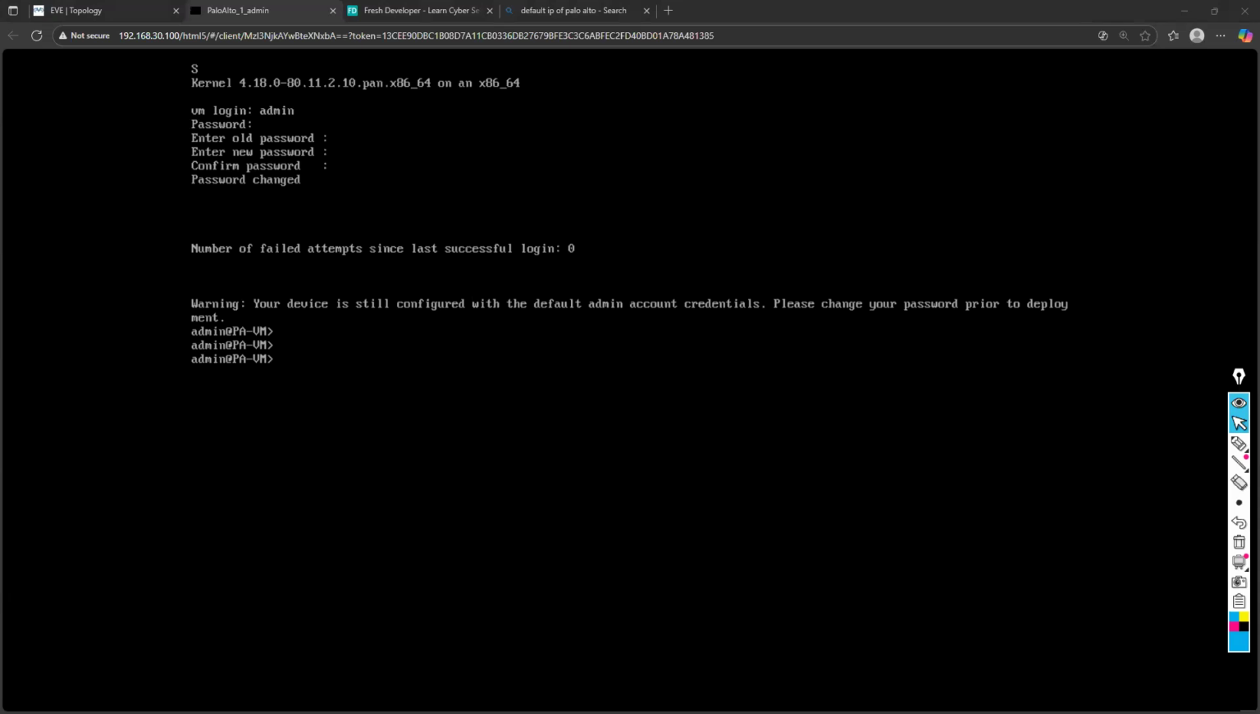So now you have to define the IP address for the management interface of your Palo Alto. The default one there was telling us 192.168.1.1, but here in the VM series, we have to configure it by ourselves.